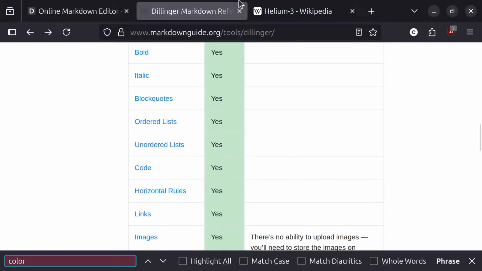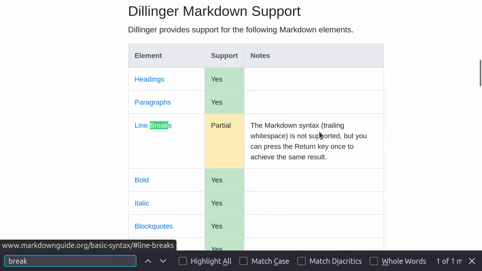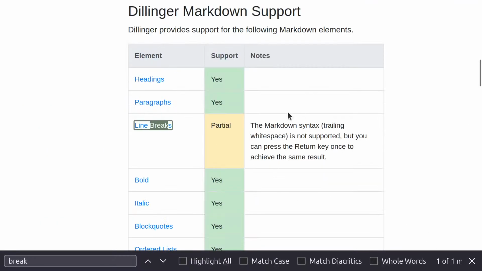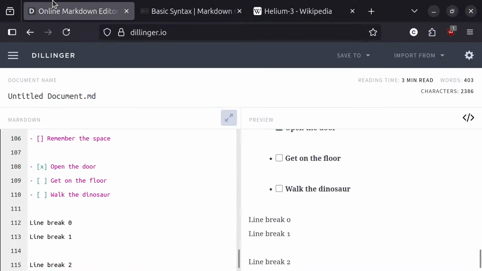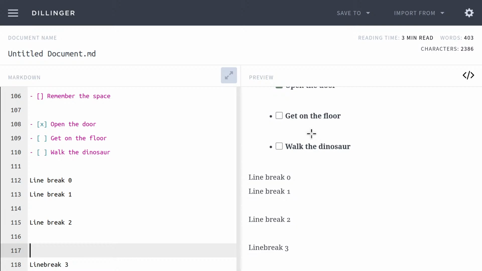Color? No color. Line break? Let's see, break. Trailing white space is not supported, but you can press the Enter key once to achieve the same result. Okay. So they're claiming it doesn't work. There's ways with GitHub, just try stuff out. Invisible line breaks are very annoying, and a backslash is often preferred. Okay, backslash breaks lines. Maybe that.